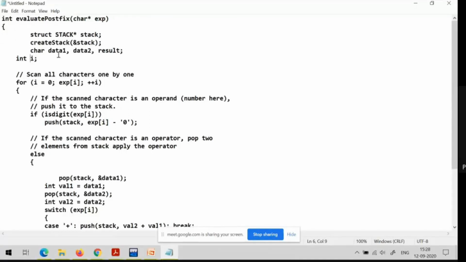So the first thing is we are creating the stack. After creating the stack, we are reading character by character from the input expression. And if it is a digit, we need to push it into the stack. Digit means, what is the meaning? It is an operand. So if it is an operand, we need to push it into the stack.